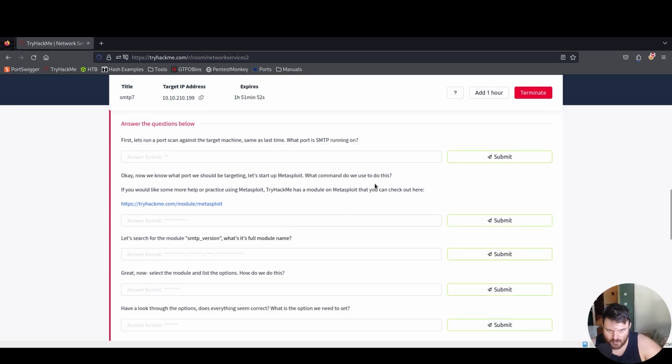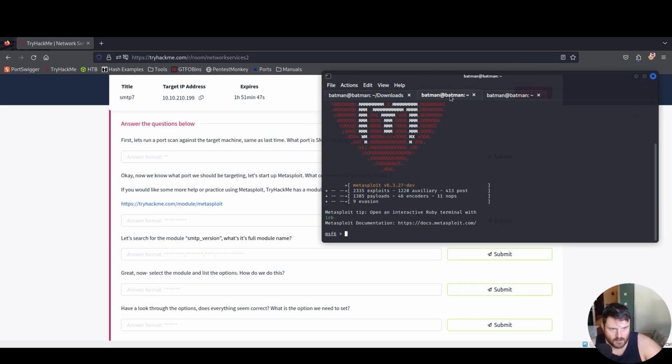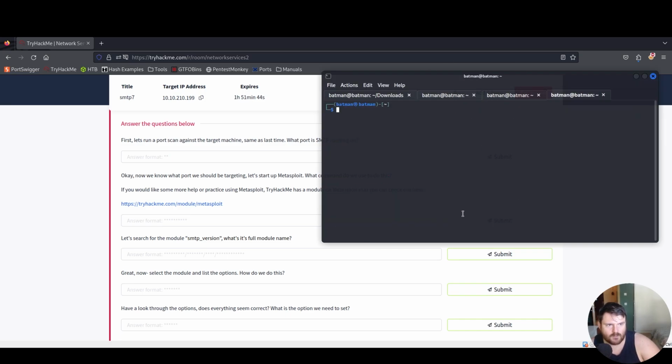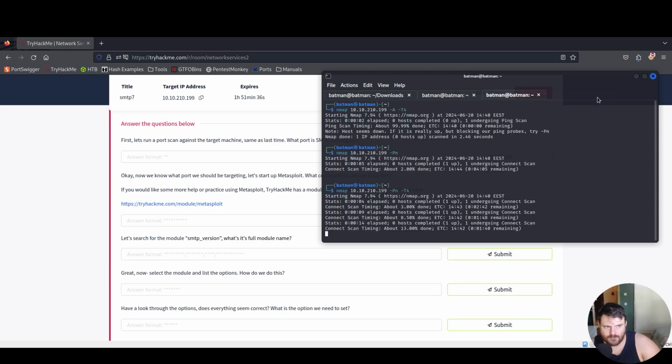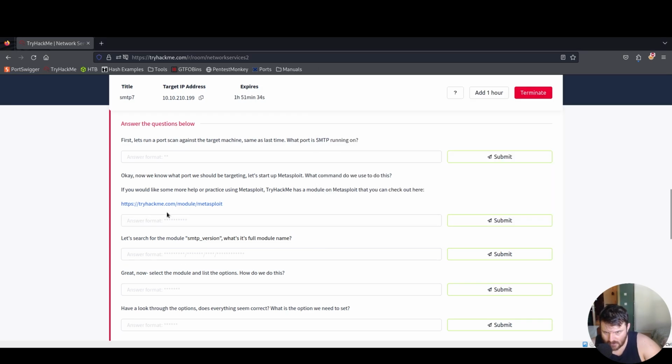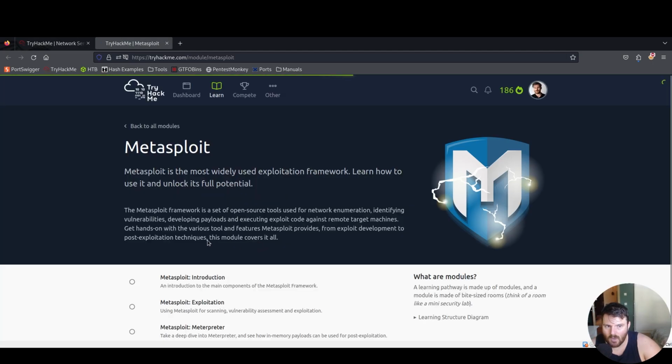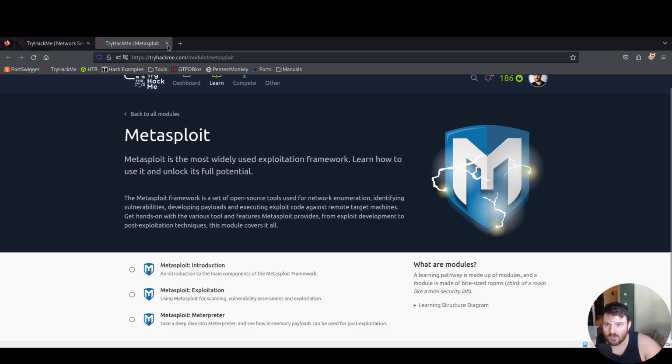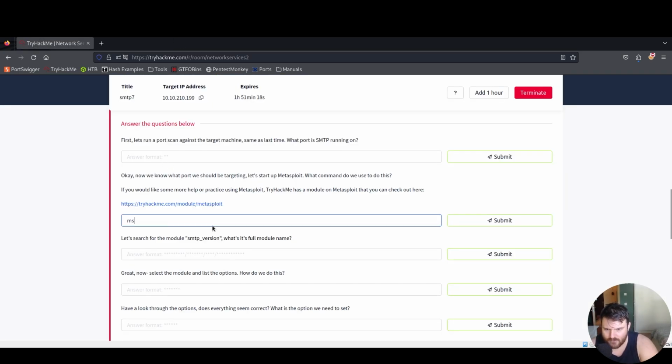Okay, now we know what port we should be targeting. Let's start up Metasploit. What command do we use? In order to start Metasploit, let's open a new tab and type msfconsole. We'll start Metasploit. If you would like some help practicing Metasploit, TryHackMe has a module on Metasploit that you can check out over here. We'll do everything in there. The command to open it is msfconsole.